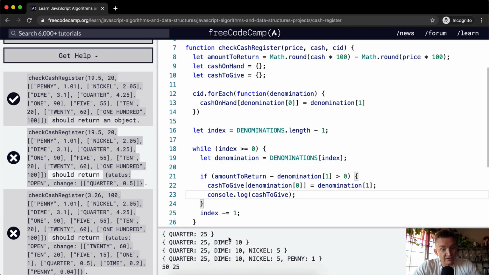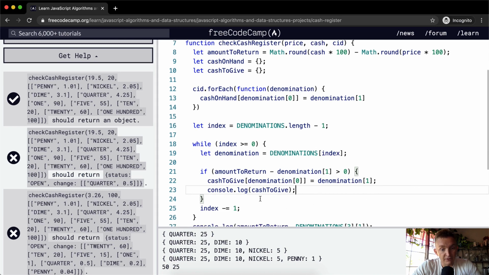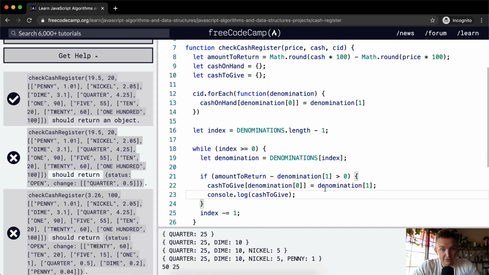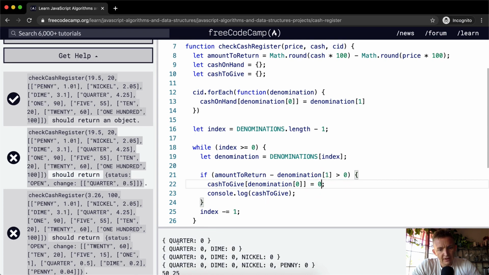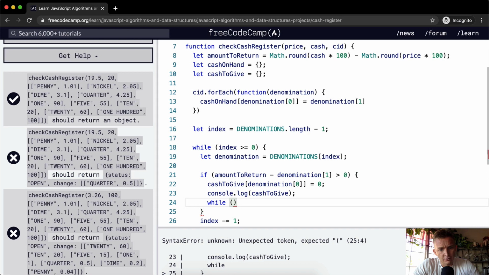So what's happening? Well, we're not staying on quarter. We should stick on quarter, right? So I think we need to do the same thing. We want to iterate through this object again. Actually, instead of setting this to the denomination at position 1, let's just set it to 0. Now what we're doing is just adding that here, because we want to make sure that we have enough of the money on hand before we add it to the cash to give element, right? So I want to create another while loop.